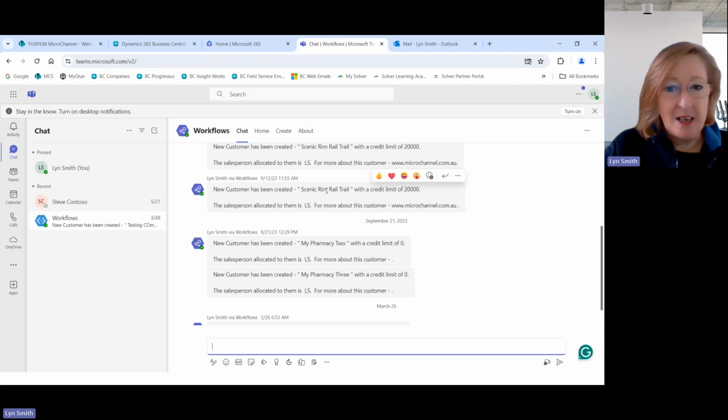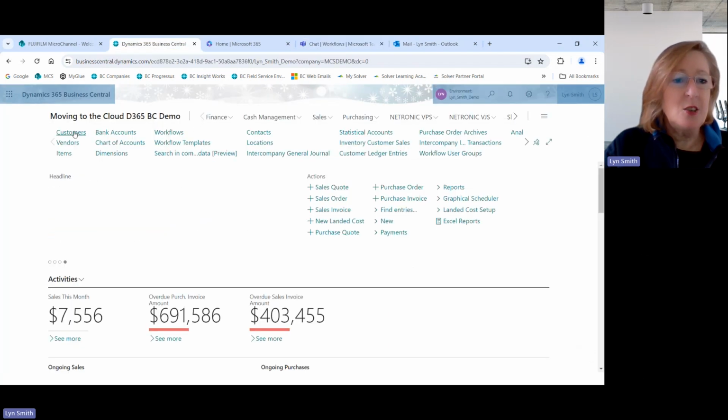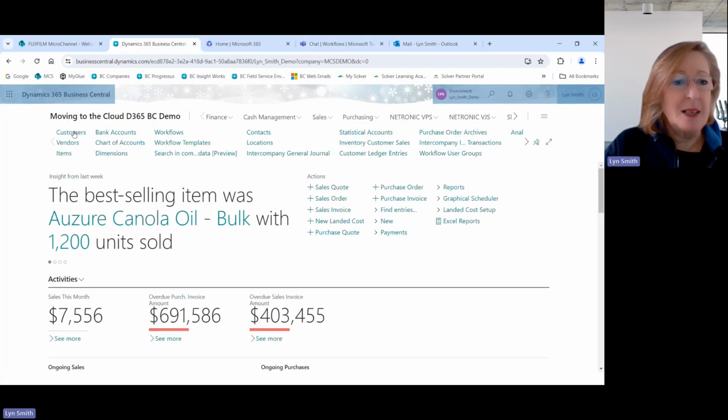In this case, it's Scenic Rim Rail Trail. They've got a credit limit of 20,000, the salesperson is Alice, and there is their website. And that could be a hyperlink if you wanted. So it's doing all these little tasks that we would normally have to do ourselves. We can now get them automated. Within Business Central, I've got my customer listing here.